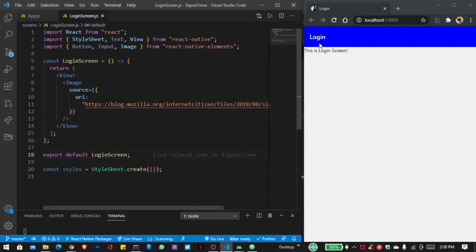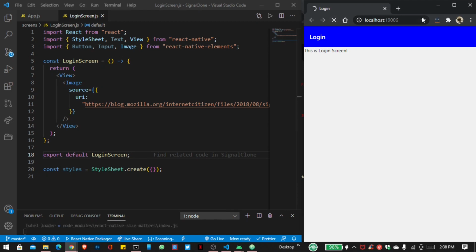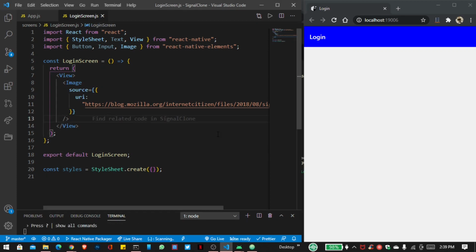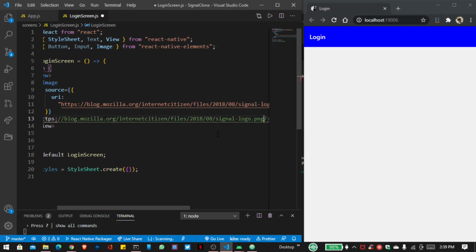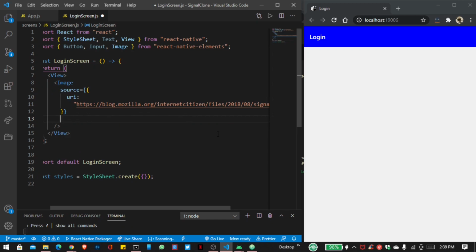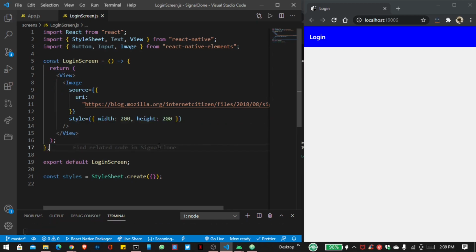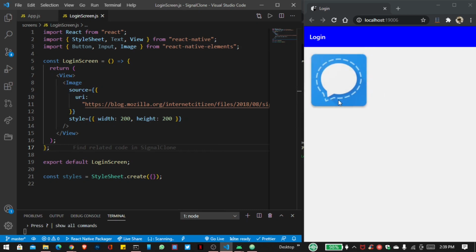So now when I save this file, here you can see the nice logo is added successfully, but you can't see the image now because the image is so large. So for that I am using this inline style. I provide the width and height 200 for our image. So our Signal logo appears here successfully.